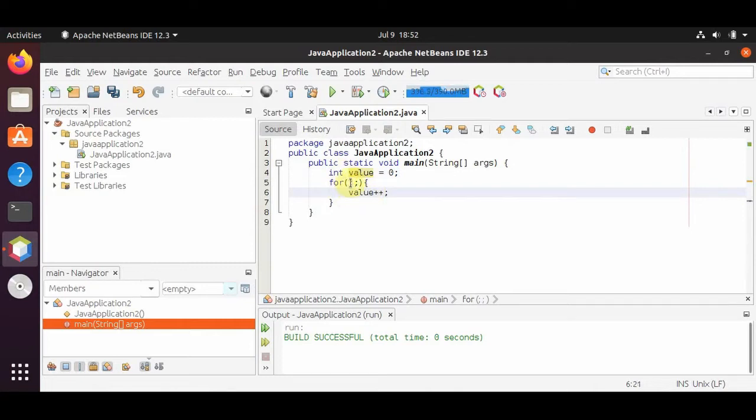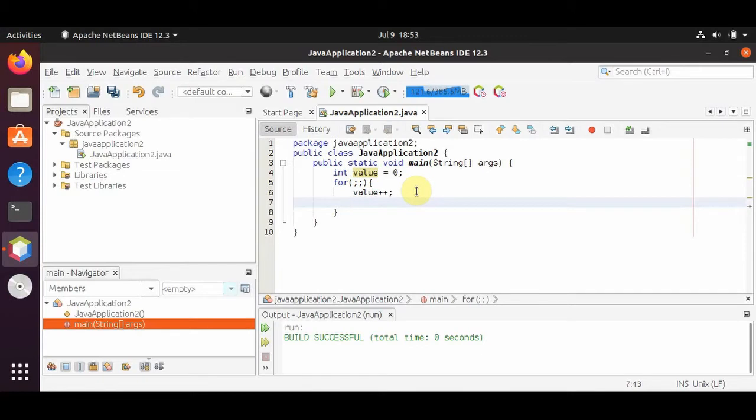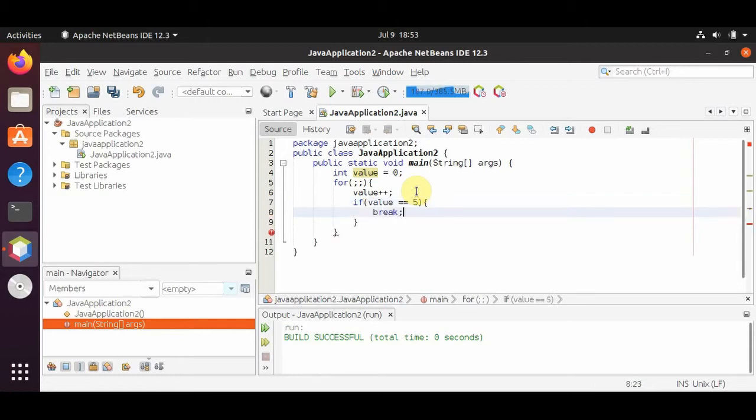So right now, this will be an infinite loop because there is no stopping condition inside the loop. So let's say we want to stop when the value becomes 5. We want to forcefully stop the loop without adding in any condition. We can do that with a break statement. A break statement is the same break that we used from switch case. So we can say if value equals, let's say 5, we want to break.